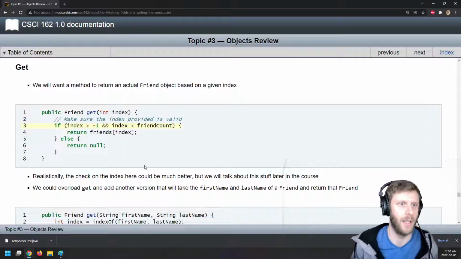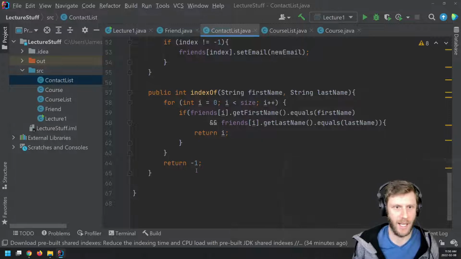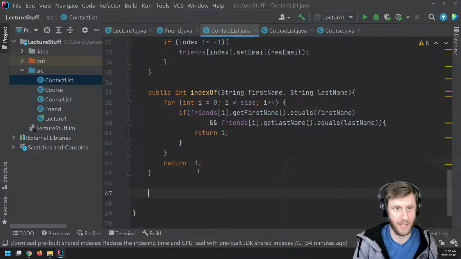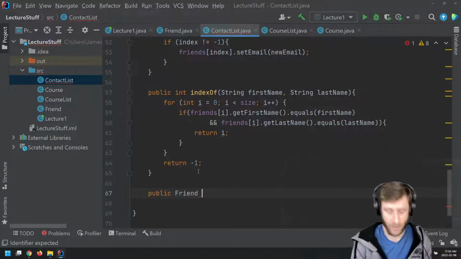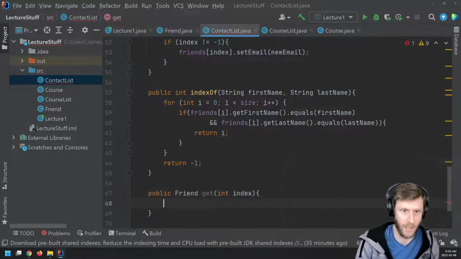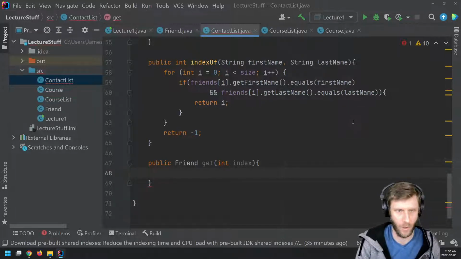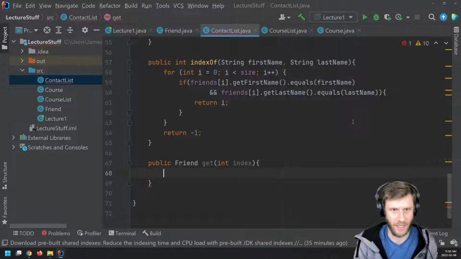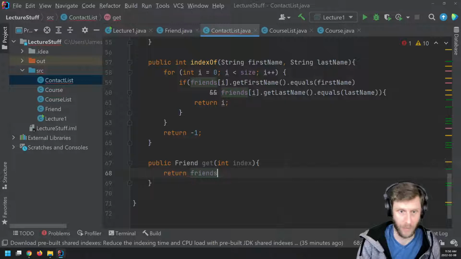Okay, get. All right, this just returns the friend. And here, it's easy. We'll write two gets. We'll write one that's, okay, public friend. So this will return the friend at a given index. Get int index. And then I could do a little bit of bounds checking here. Or not. It could just crash. But I can do like return friends at index.